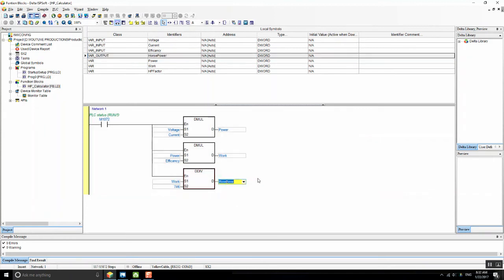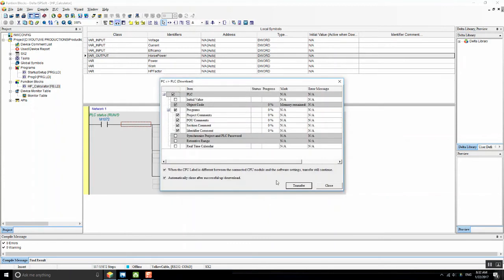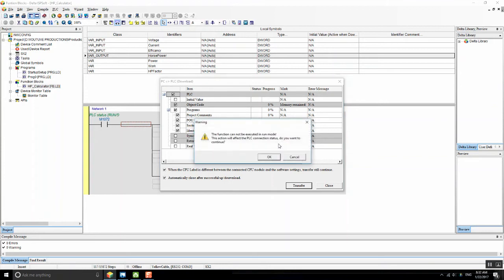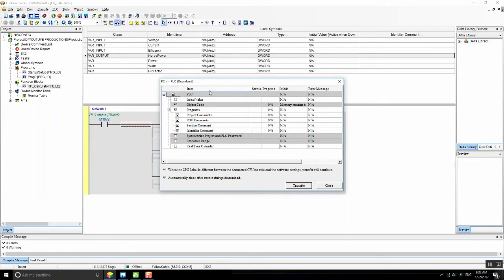So in the horsepower, let's download it, and then I will show what's going on with the horsepower. So let's download. I'll be transferring our program to the PLC.